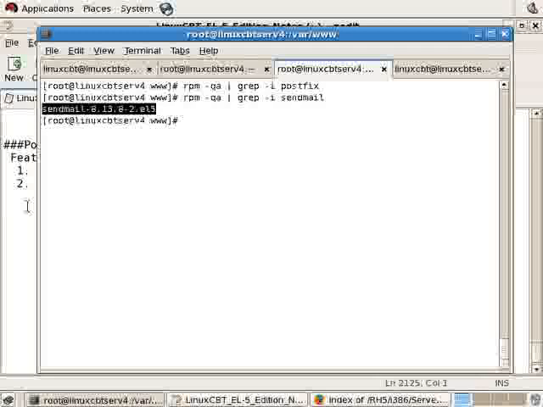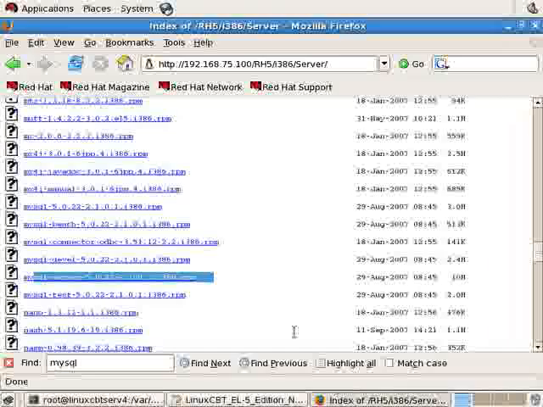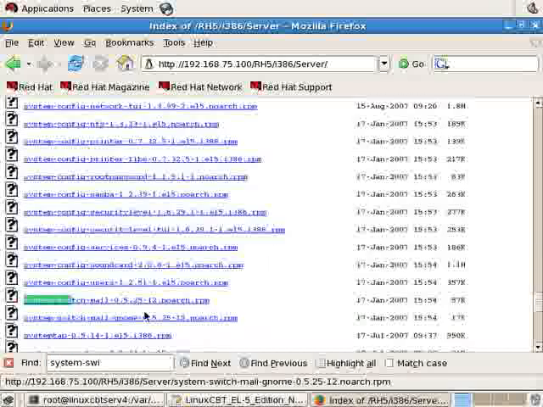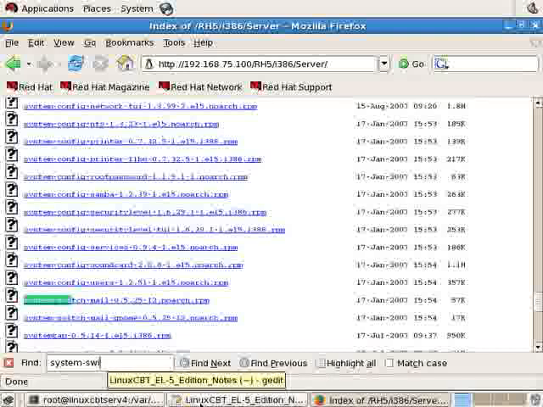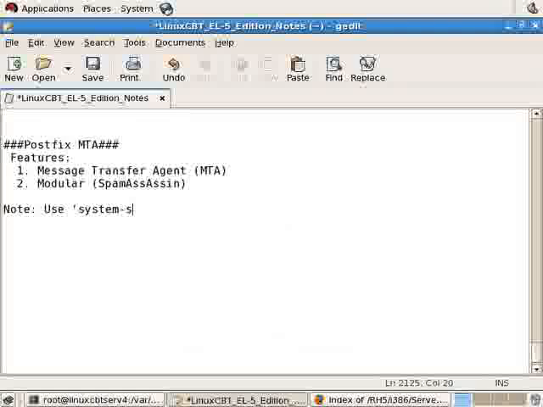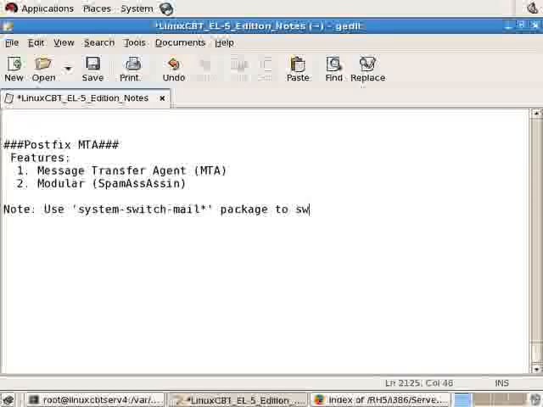Now there's a utility that Red Hat provides for switching between the MTAs, sendmail and Postfix. And there's a package that you may install to help you effect that change. Let's Control-F and search for system-switch-mail. This package provides a utility which allows you to switch the MTA, and there's a GUI version of it as well. So we'll need these, either or, to perform the switch from one to the other, from sendmail to Postfix and vice versa. So note, use the system-switch-mail package, either the GUI or text version, to switch between Postfix and sendmail.